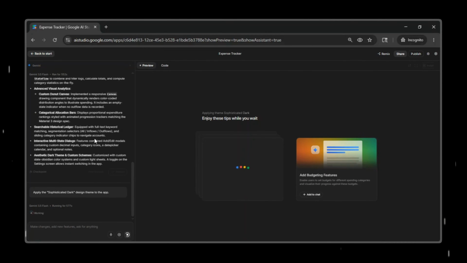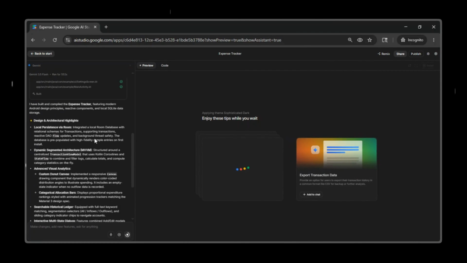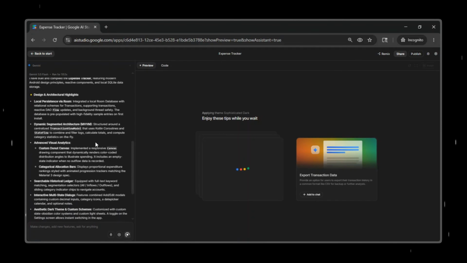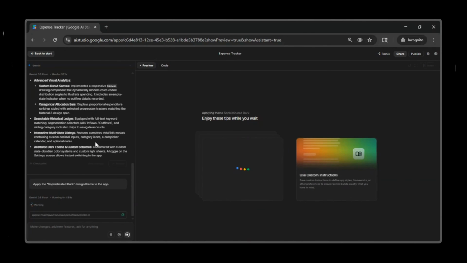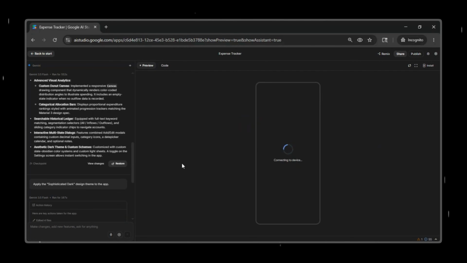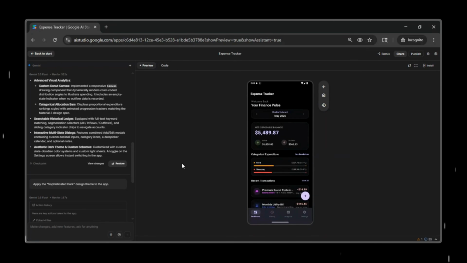A few years ago, building an Android app like this would require learning programming languages, databases, app architecture, UI design, and Android development tools. But now, AI is handling most of that heavy lifting for you from just a single prompt without writing a single line of code. And in just a few minutes, the first version of our Android app is ready.